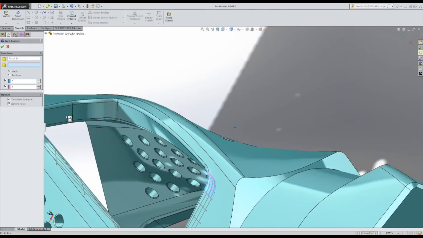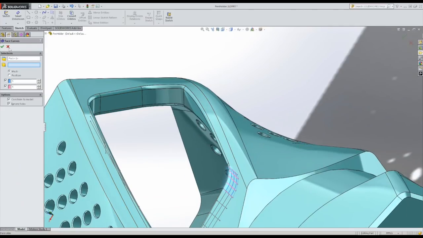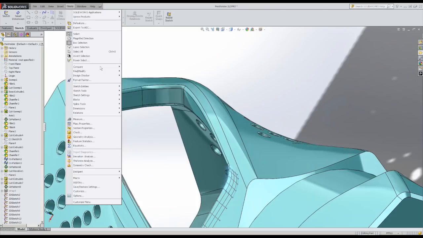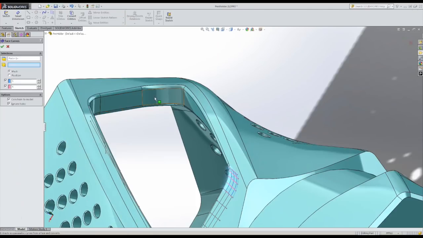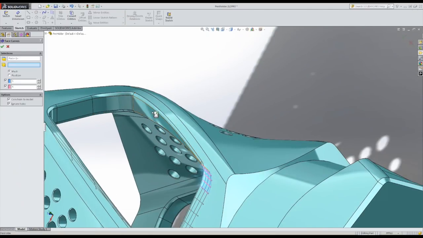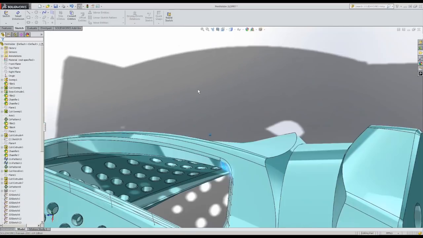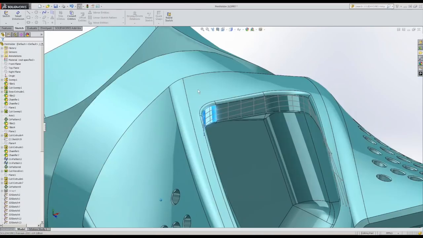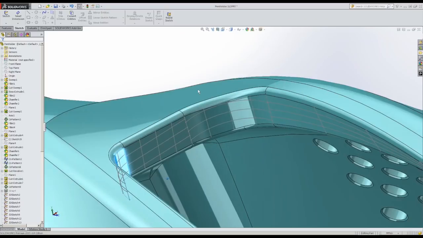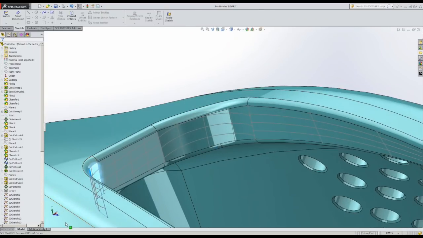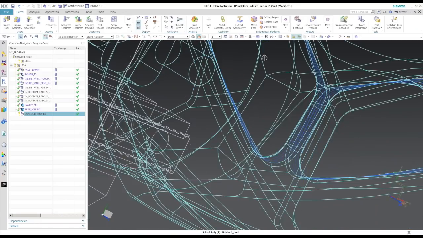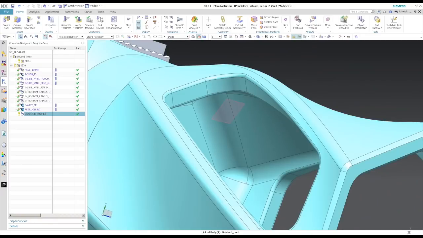Doesn't like that particular face. All right, well, it's decided to quit doing that. But you can see here, this isn't any tricks or anything. This is exactly what we're getting. So I'll show you how I got this type of analysis in NX.